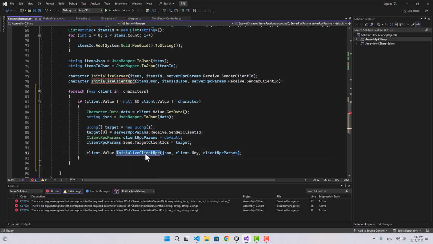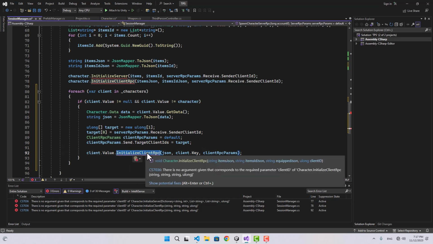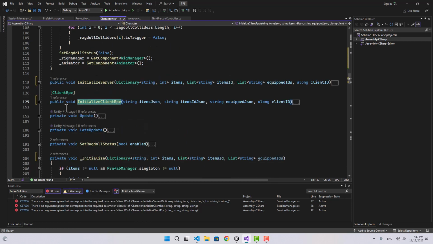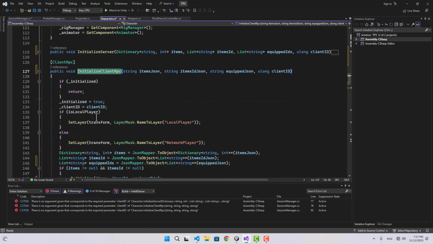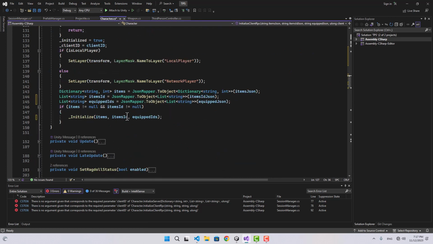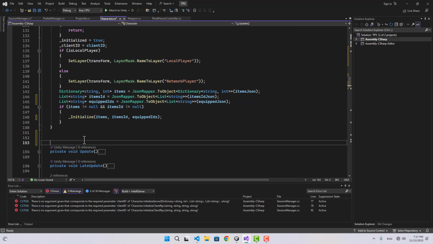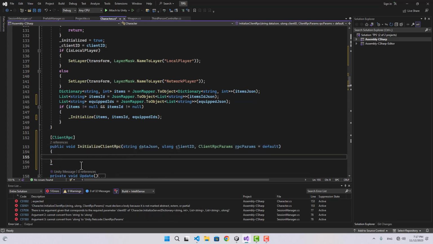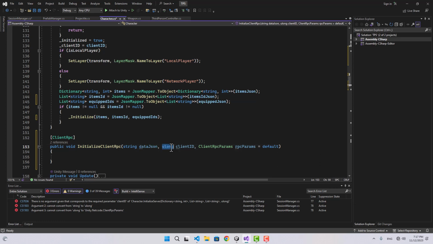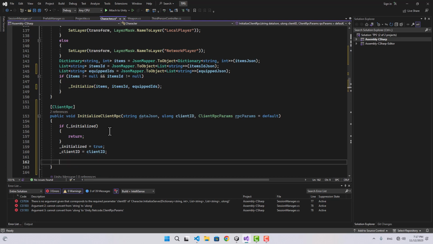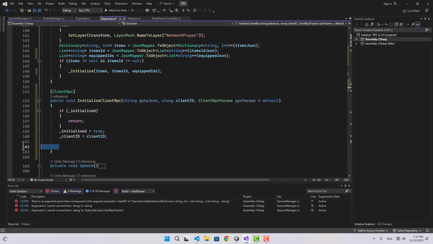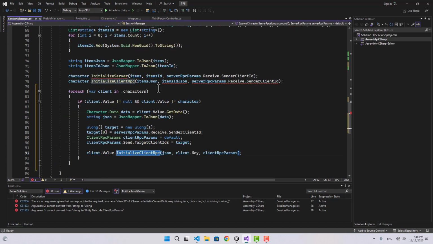So we need to create a new function for initialize client RPC. If we go to the character, we already have one, but we need to create another one with different parameters. So it is going to be initialize client RPC with a string of dataJSON, ulong clientID, and parameters. So we're gonna do the same thing with the initialize and client ID. And then we are going to convert the string to data, and then we're gonna call initialize using the data info. And back to the session manager.